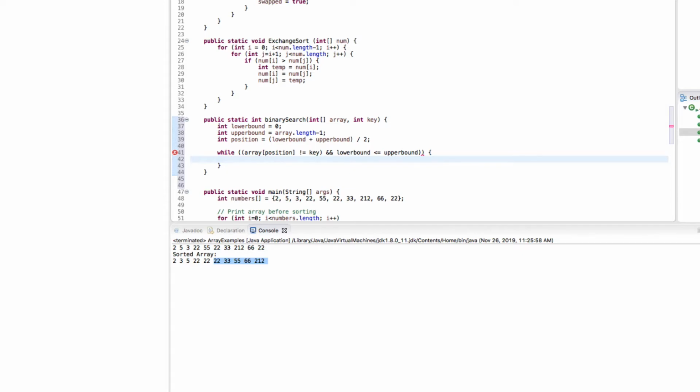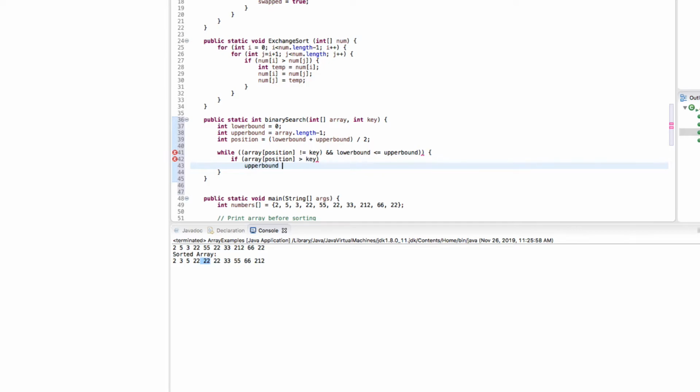So we check now, right? If the number that we looked at, which is array position, is greater than the key, what we're looking for, then we want to decrease the position by 1. So we want to make the upper bound everything in the array up to but not including this spot, because we only want to look at the bottom half of the array, right? So if the number I was comparing it to was this one, we're going to omit all these by making the upper bound this 22. And the way we're going to do that is we're going to say upper bound equals position minus 1, right?